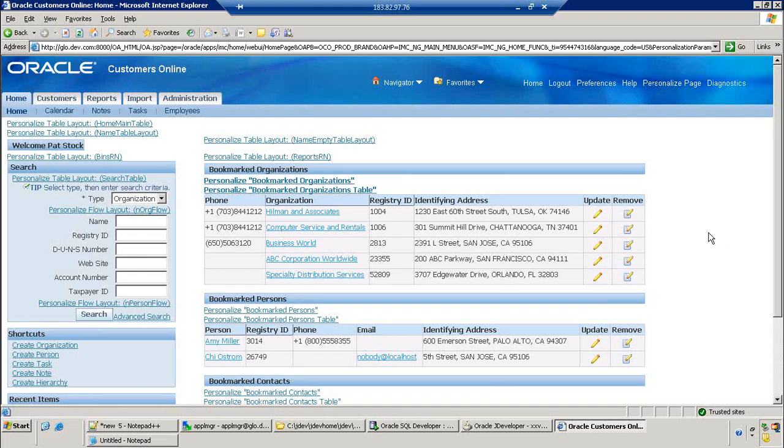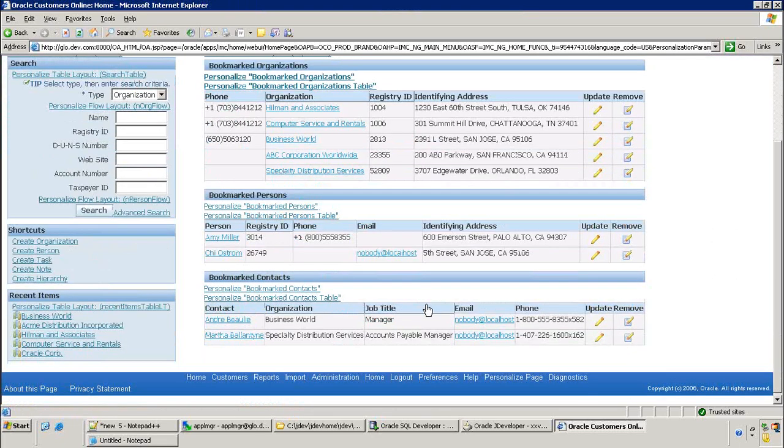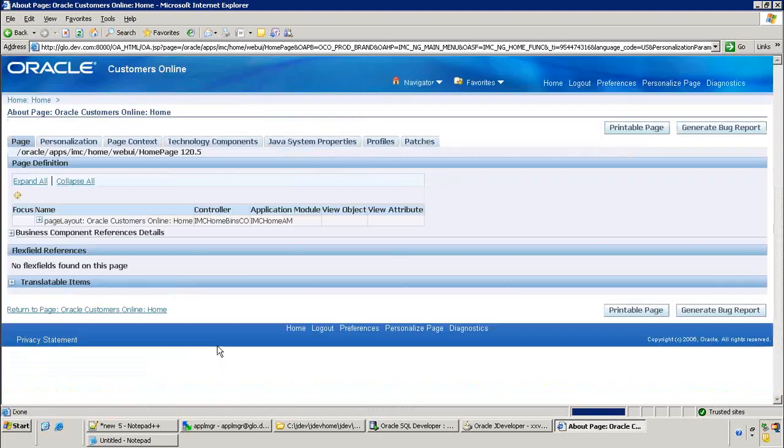So what we do is let us choose this particular table region or the bookmark and reference, whatever it is. Let us say I'll choose this particular region now, bookmark contact. Now I want to perform the Vivo extension. So to perform the Vivo extension, first of all, identify what the Vivo is and all this information. Click on this About this Page, and make a note of the page also. Sometimes it will be required.